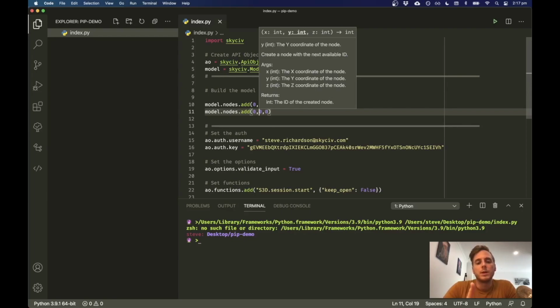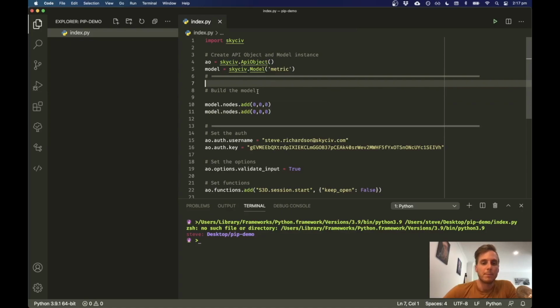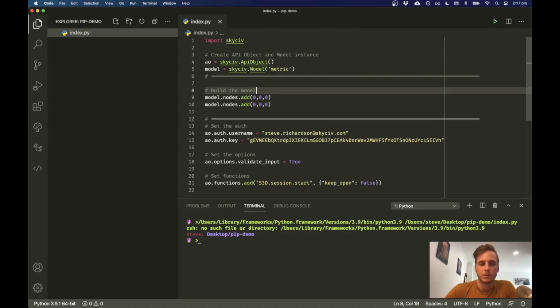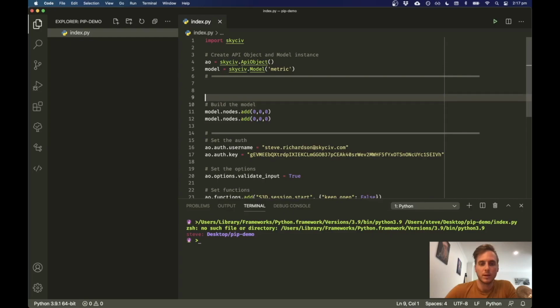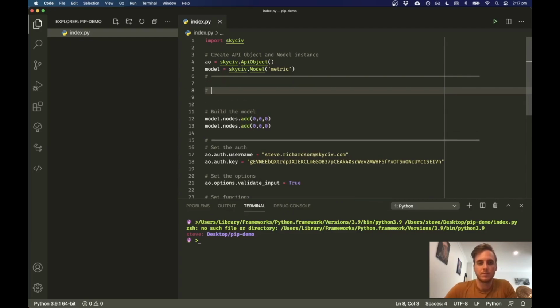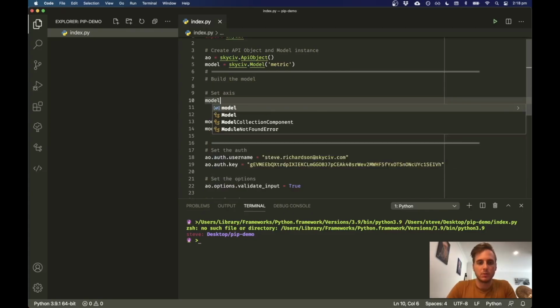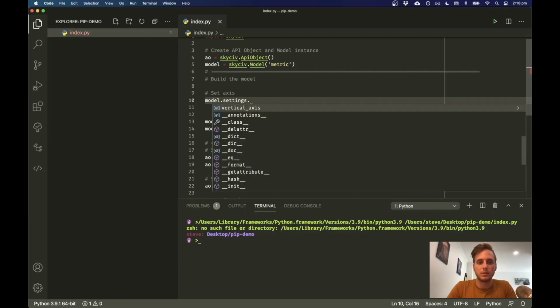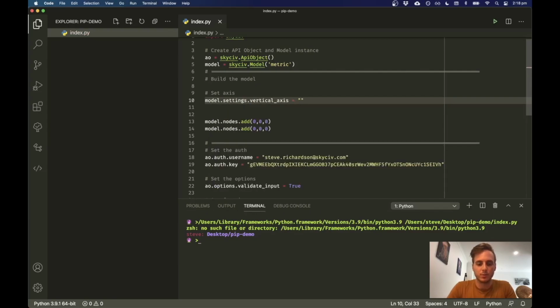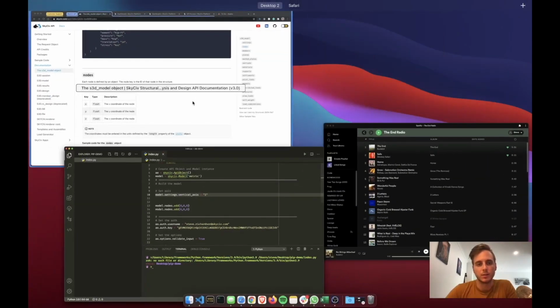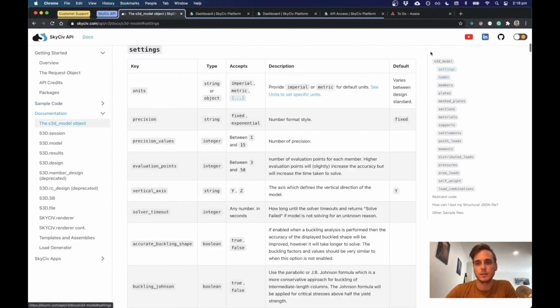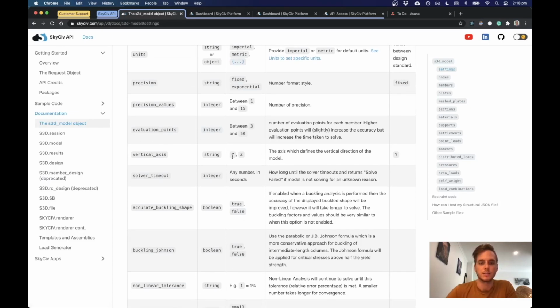Let's maybe even switch the axis so Z is vertical, just for the sake of seeing how that works. So we'll just go back up here, and we might build the model up here, and then we'll set the axis. So we can go model.settings.vertical_axis, and we'll set that equal to Z. If you looked at the docs again, you'll find that in there. So it's under the model, settings, and then vertical axis, which takes Y or Z.